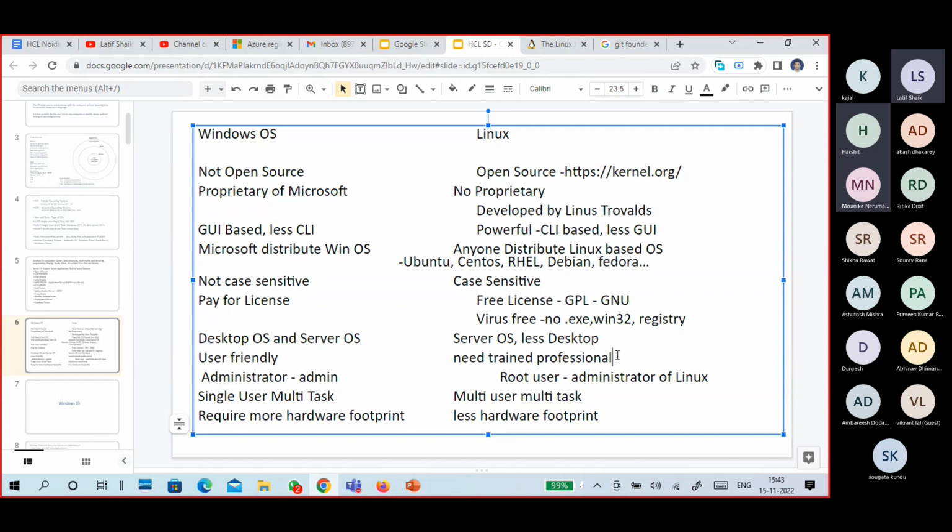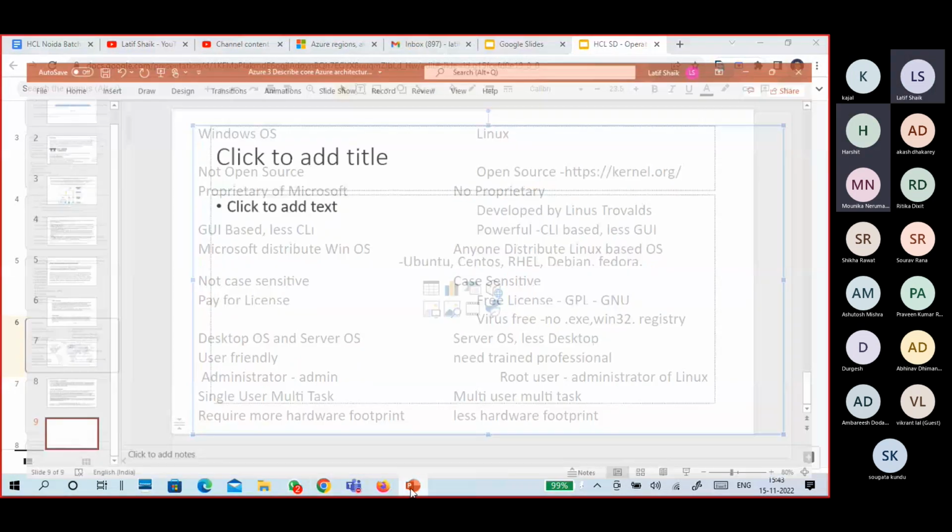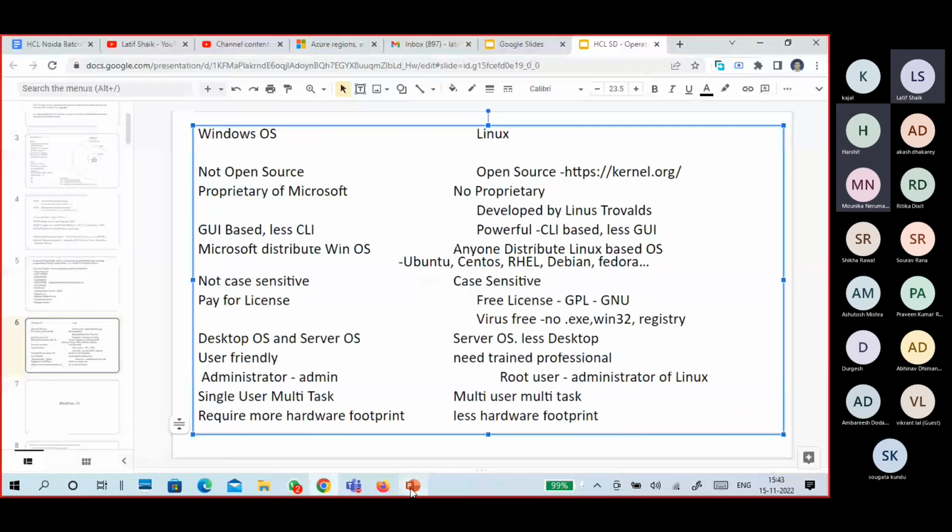Windows is single-user multitasking, which means only one user at a time can log in. And of course, we can do multitasking. Like I'm using a web browser and also the Microsoft Teams application. I have a PPT open. WhatsApp is open. So we can multitask.